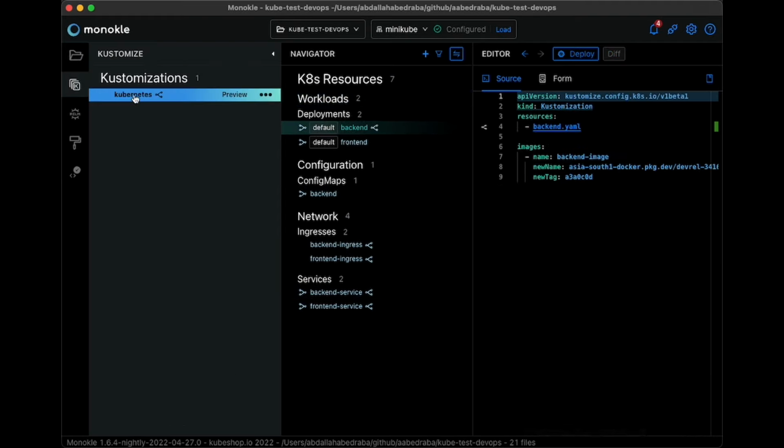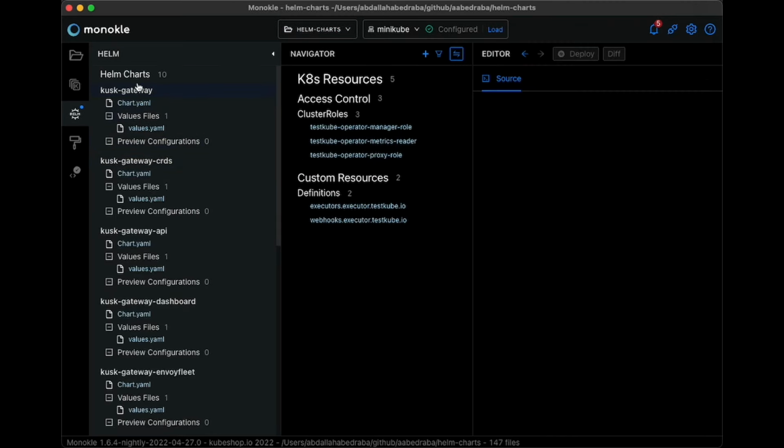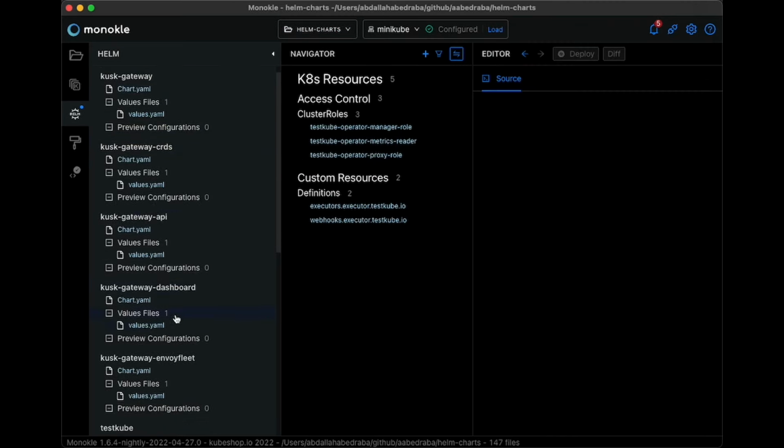We also support Helm charts, but as you can see, I don't have any in my current project. So let me go over here and change to a different project that does use them. There we go. You can see that in this pane, Monokle lists all the charts that it has been able to find in your project. And if you hover over and click on preview, you'll be able to preview the resources that will be created by this specific chart. And once you've checked them, you could go over here and install the charts directly in your cluster.